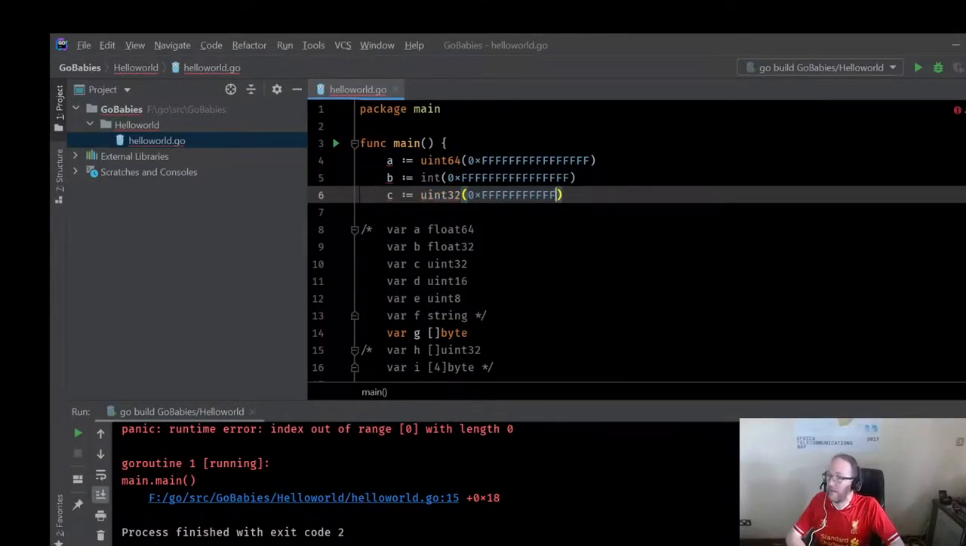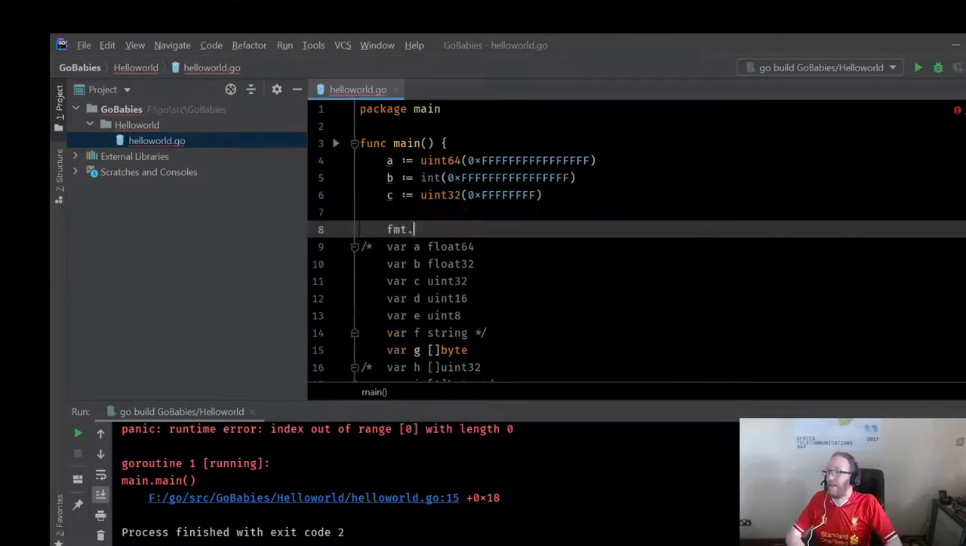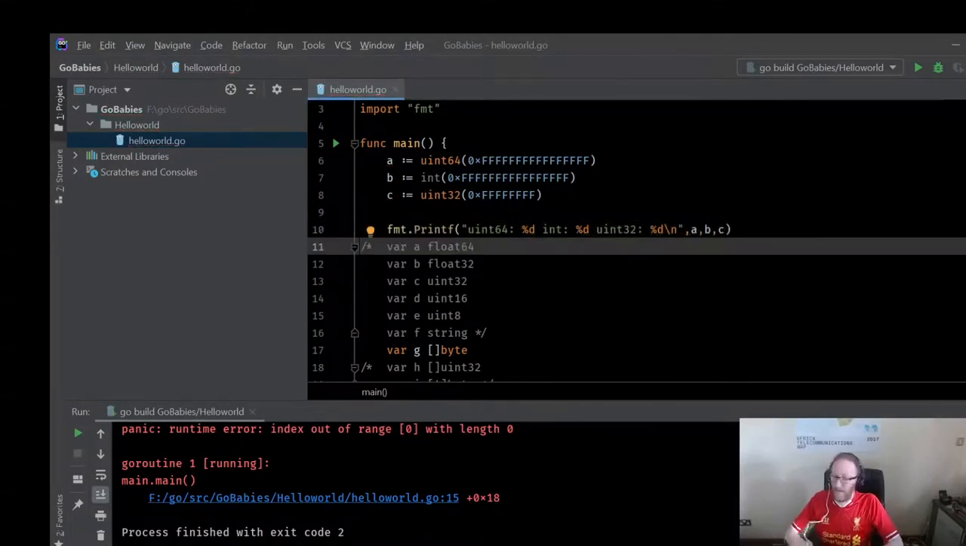Let me just make sure. The reason that I'm just using hexadecimal notation here is that it's just easier than trying to remember what the actual decimal numbers are. So if I were to now print these in normal decimal format, uint64 %d and int %d and uint32 %d, A, B, C, and we run.